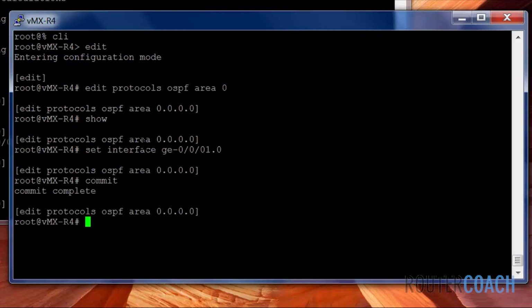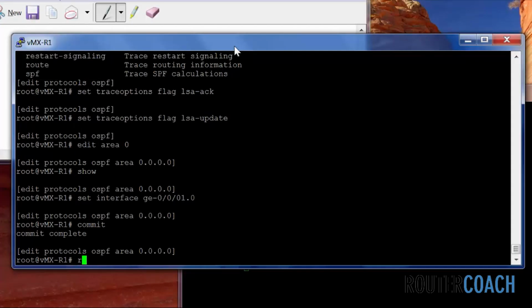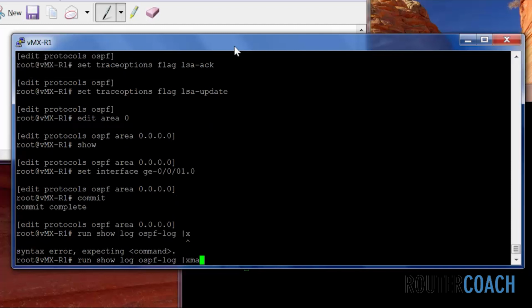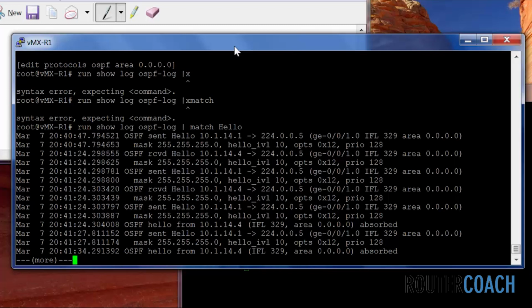And commit. Alright, now we're jumping back onto R1. If I say run show log of the OSPF log, and we're going to match for hellos first. Not X match, just match for hello packets. And here we see that there was a hello packet sent from us, the local router, and it was sent to the multicast address of 224.0.0.5, and we received a packet from 10.1.14.4 on the multicast.